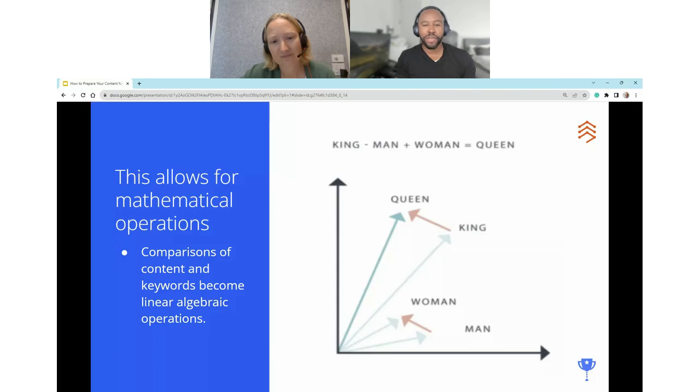One of the famous examples: if you take the vector for the word king, take the vector for the word man and subtract it from king, and then take the vector for the word woman and add it to the result of that first operation, the closest vector you get is for the word queen. This holds up across vocabularies, across languages, and so on. So it allows us to turn this concept of relationship into a series of mathematical operations, particularly linear algebra.